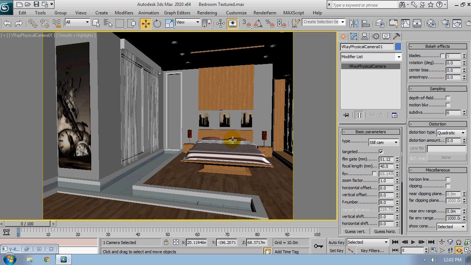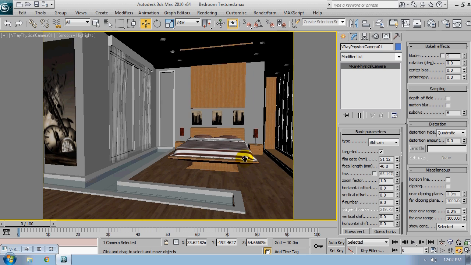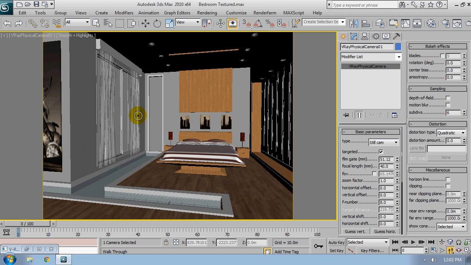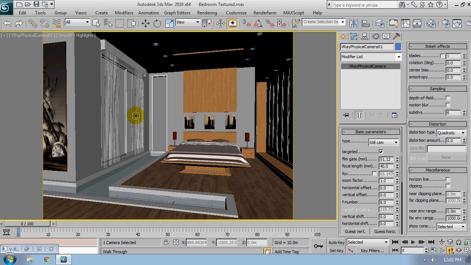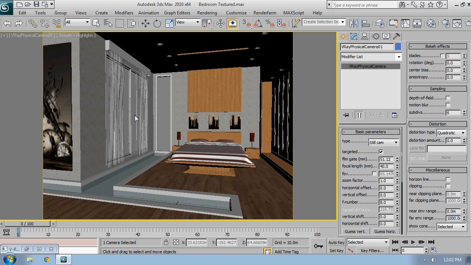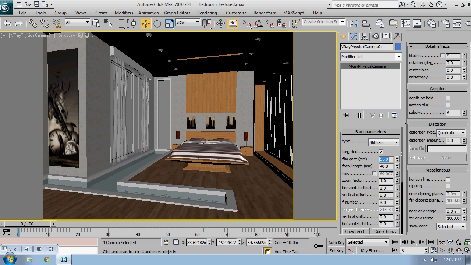Now just play a little bit with the camera. If I want to move the camera target, I'm just going to select Walkthrough and hold and drag in the viewport. Something like this, and just change the film gate to maybe 55. So let's say that this will be the image, the daytime image.